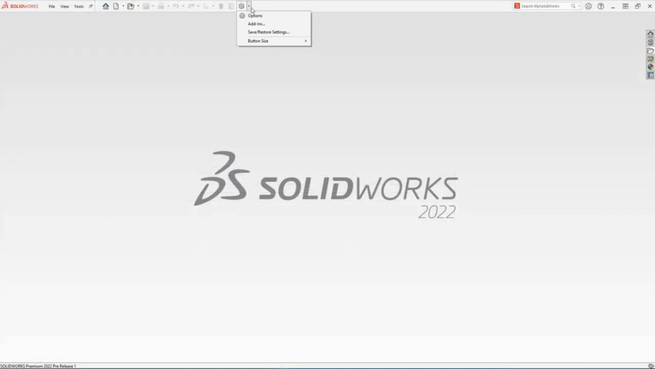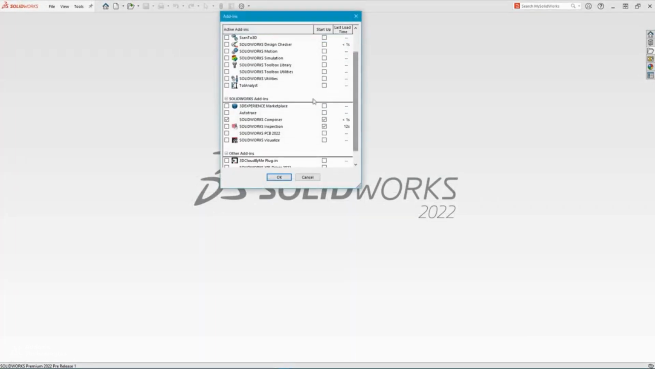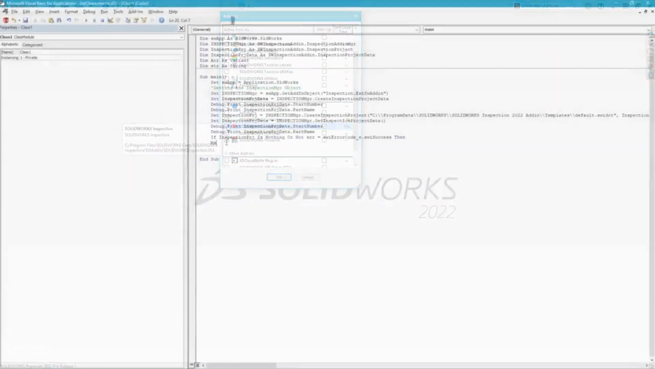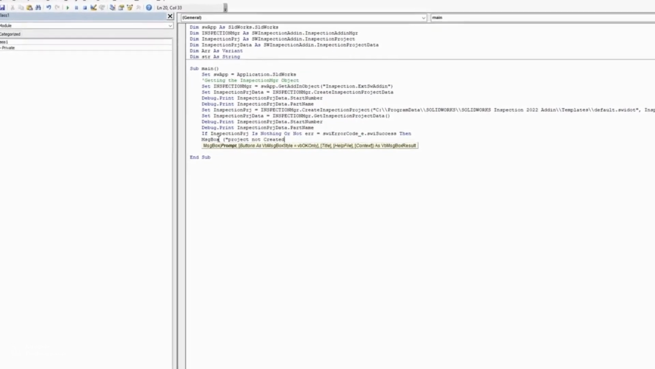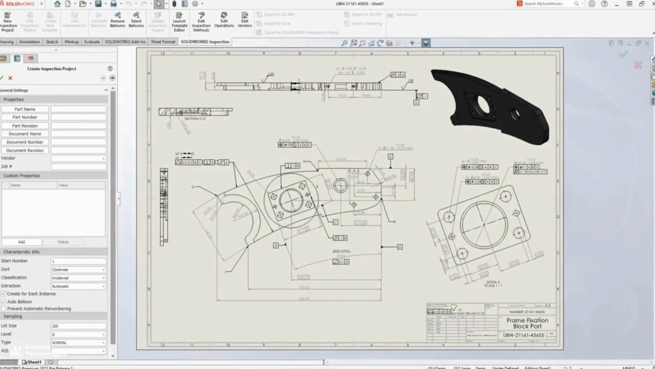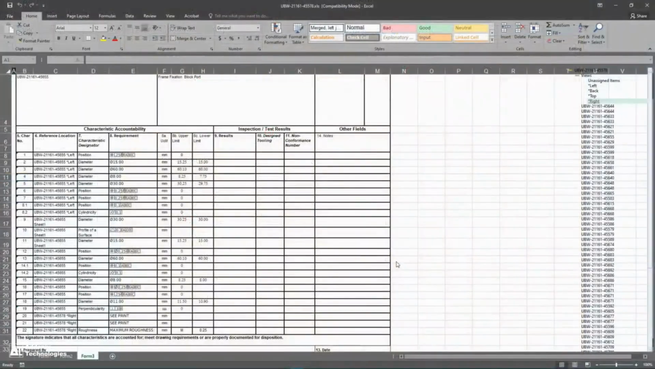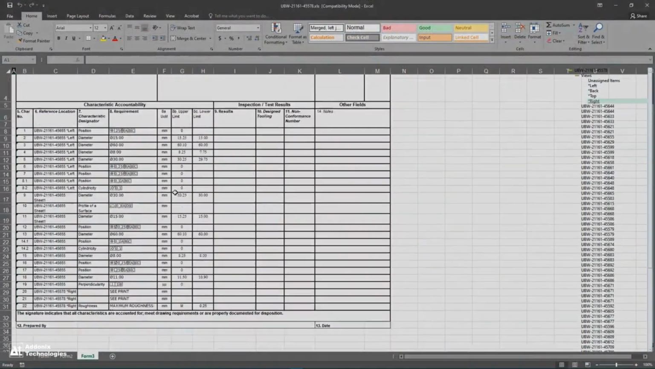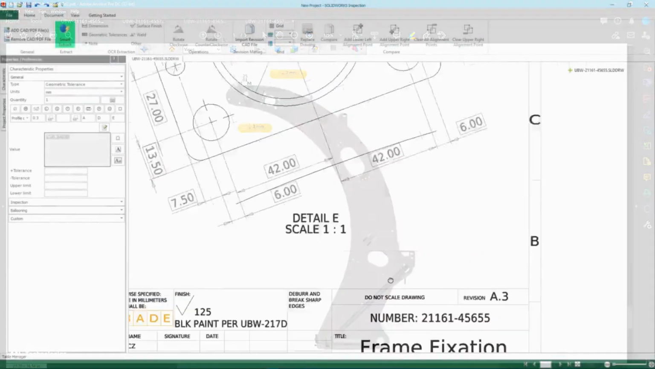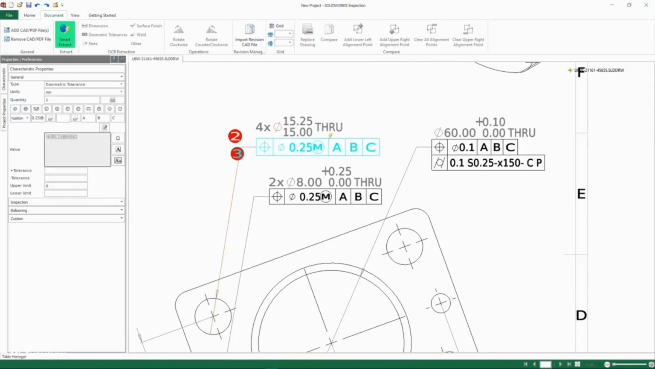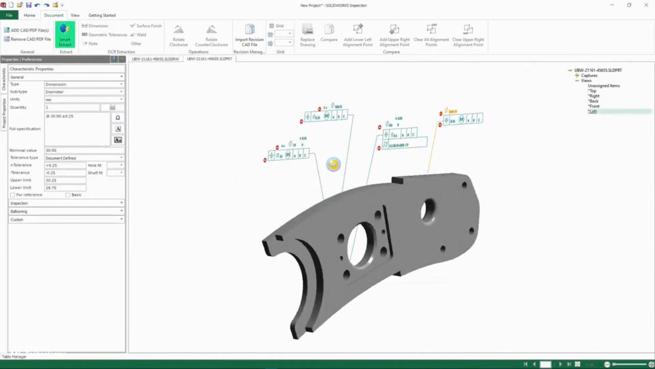SOLIDWORKS Inspection is also available directly inside of SOLIDWORKS itself as an add-in. And new in Inspection 2022 is full support for API. This highly requested enhancement helps to automate the creation, ballooning, modification, extraction, and exporting of first article and in-process inspection reports. With the all-new file type support for SOLIDWORKS drawings, parts, and assemblies, and increased automation in SOLIDWORKS Inspection 2022, there has never been a better time to revisit your current quality assurance process.